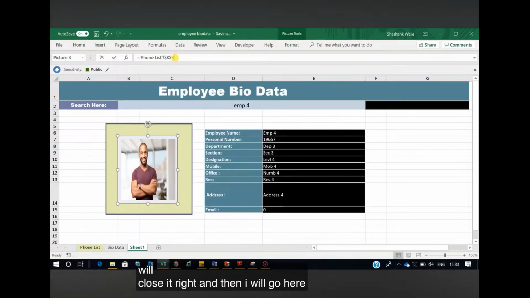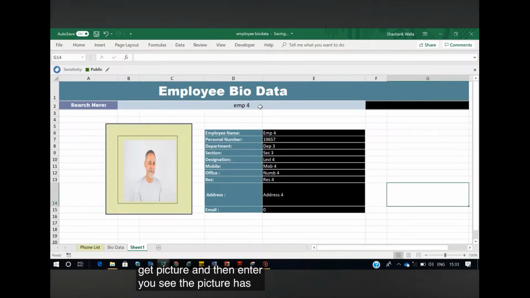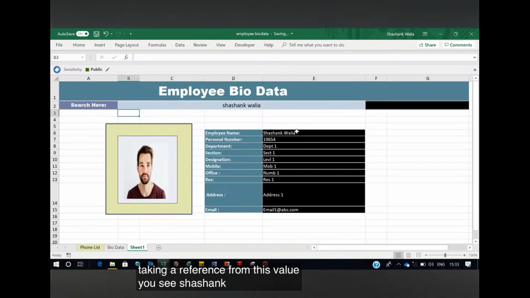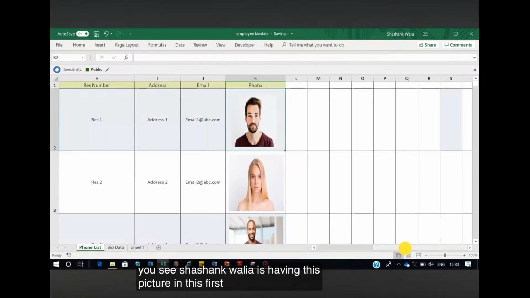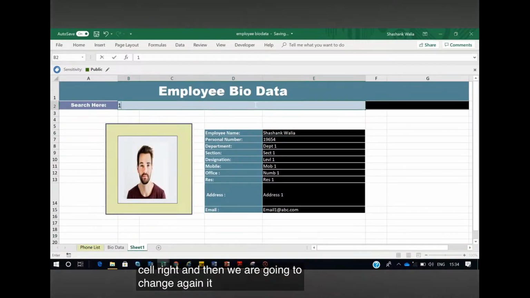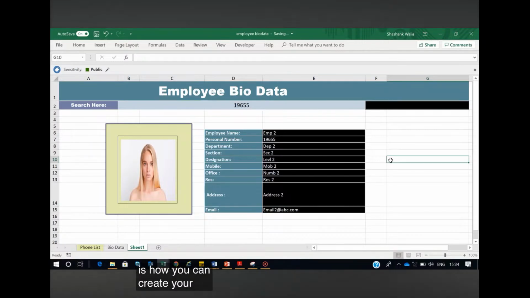And then I will go here, and then I will delete it, and I will type here GETPICTURE, and then enter. You see the picture has started changing automatically by taking a reference from this value. You see Shashank Walia is having this picture in this first cell, right? And then we are going to change it again to 19655. The picture is changed. So this is how you can create your employee biodata using these 5 powerful Excel functions.